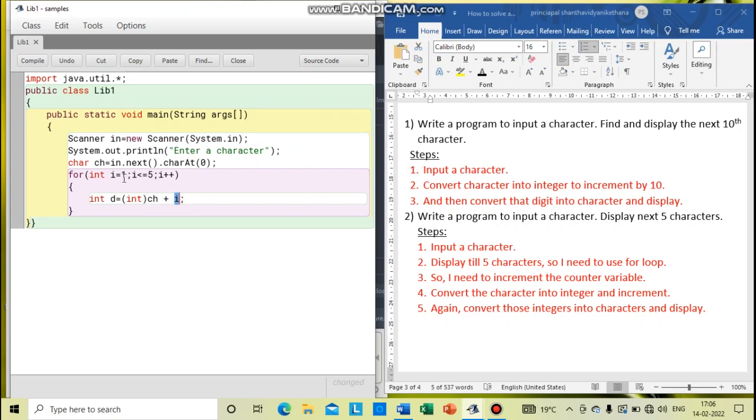First I value will be 1. Next time I value will be 2. Till 5 I value will be incremented. And after this again I want to convert this integer data type to character data type. Then only I can display the characters. So again I'm going to declare one more variable. I'm going to convert my integer data type variable into character type. And the ch1 that I am going to display.